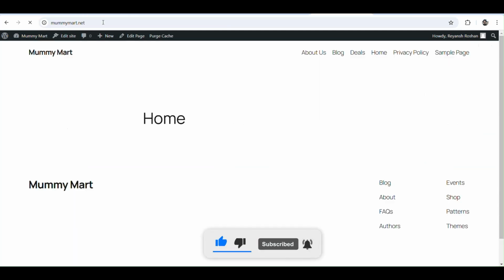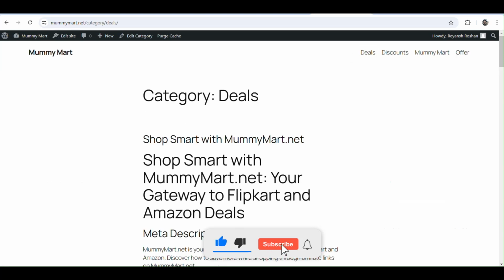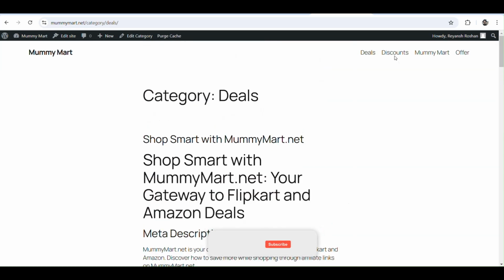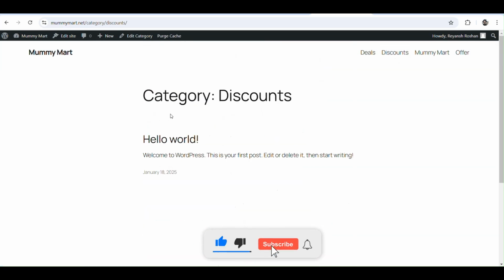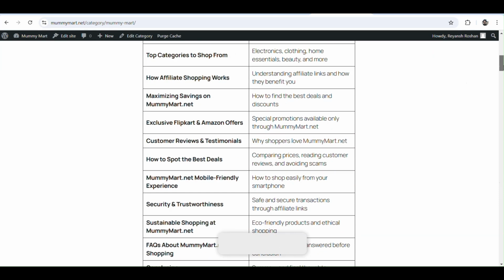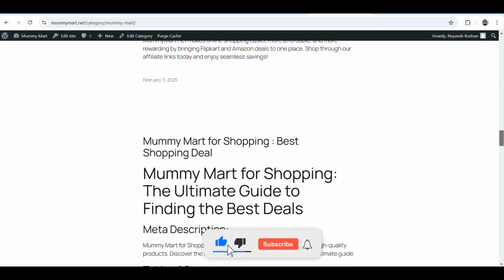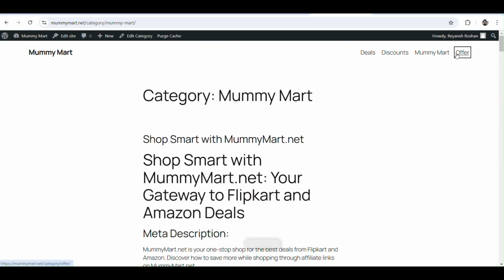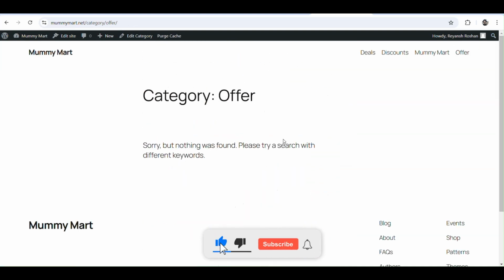Let's refresh this page. And if we see on the top, we have all these categories that we have set as a menu. So if we click on deals, we have this. We have this article under discounts. We have this one under Mummy Mart. We have this one, and it has two posts, so we have both posts available here. And offer has nothing, so we do not have any article here.